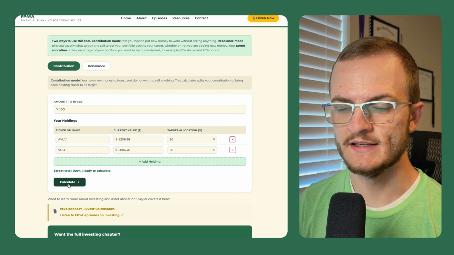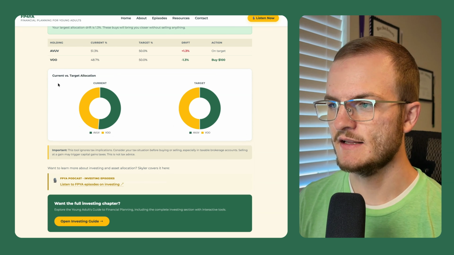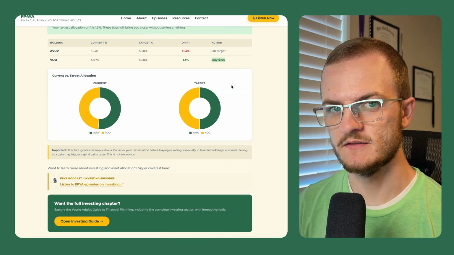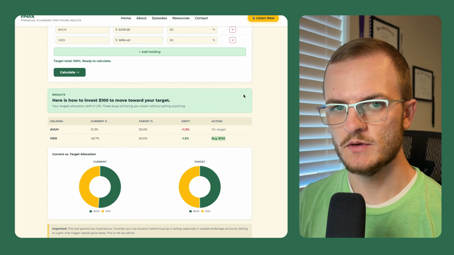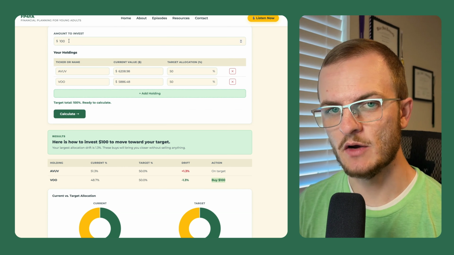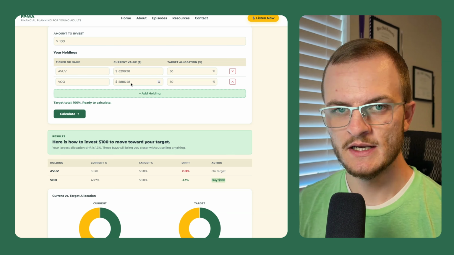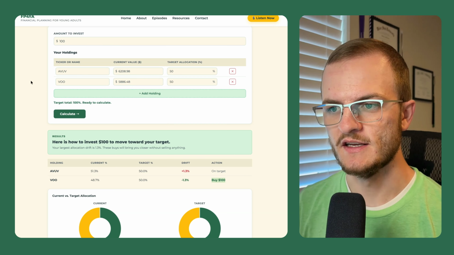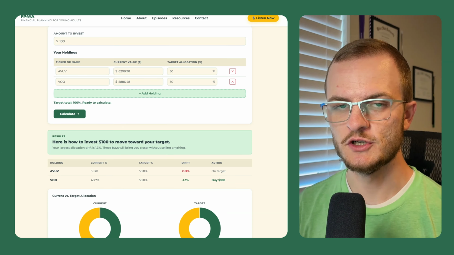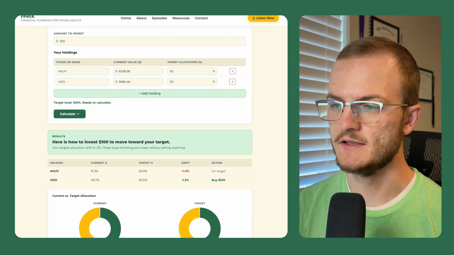So we're going to go ahead and hit calculate, and it's going to tell us we need to buy $100 of VOO. And why is it only 100? Well, that's because that's the maximum amount we gave it to invest. And now you'll notice that your current value between the two in this example is more than 100. That's why it's leading us to contribute only $100 to VOO.